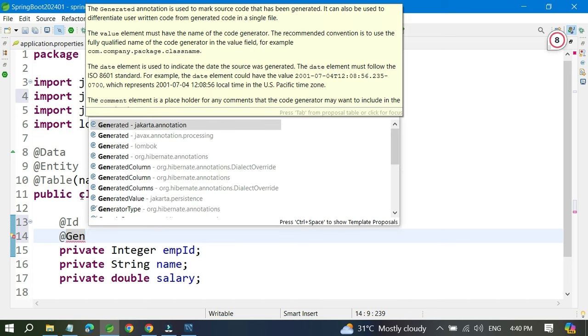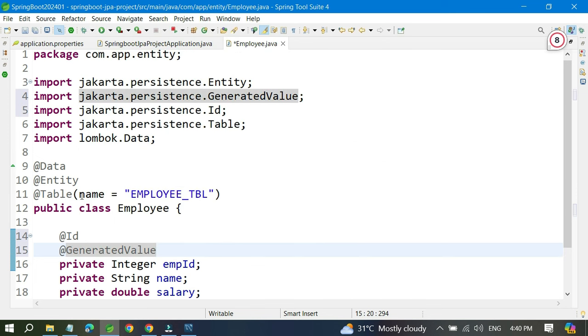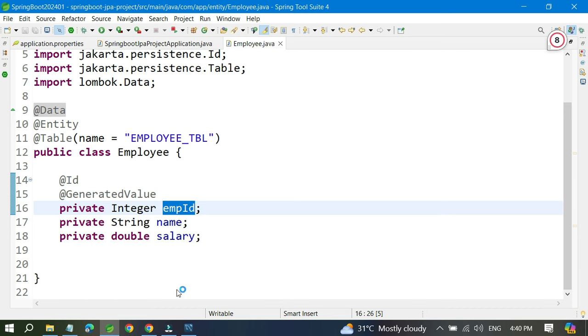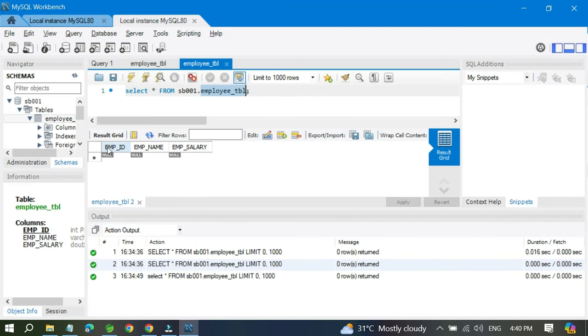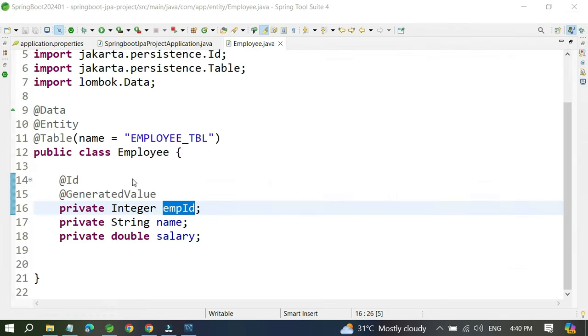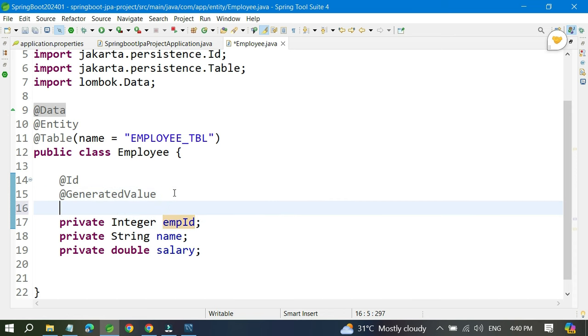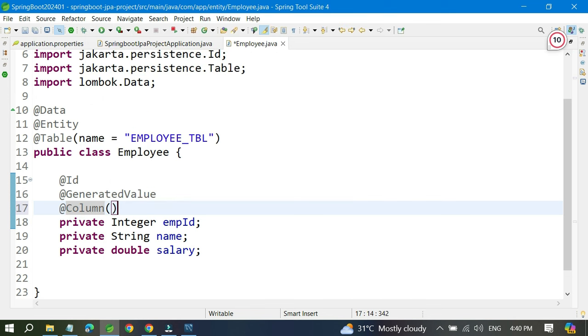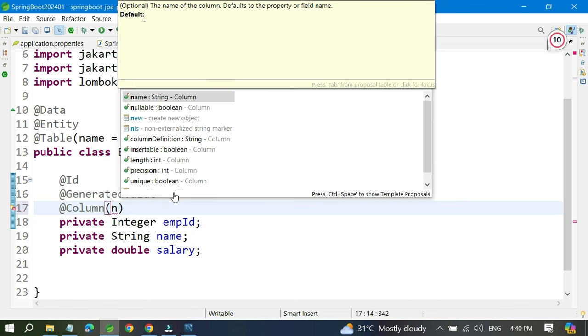Okay, this EMP ID in our entity and the EMP_ID in our database, if you see, both are different. So what we can do is write it with the help of @Column. We have the Column annotation from the persistence package only, and here we can provide the name or value. So the column name we can provide like EMP_ID. This is the name which we have given in the database: EMP_ID, EMP name, EMP salary.